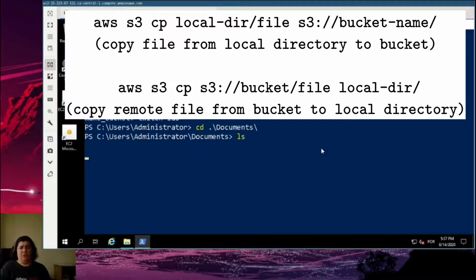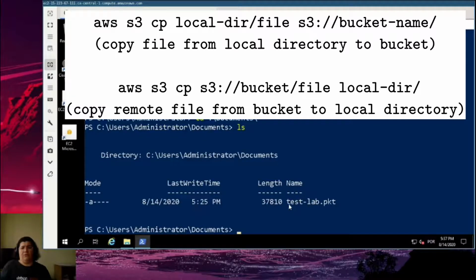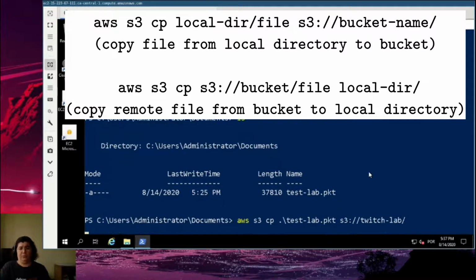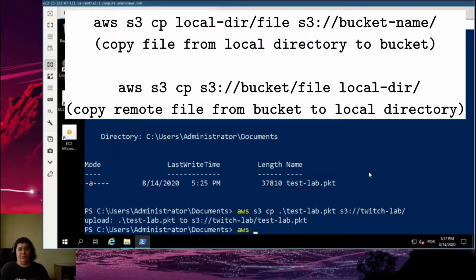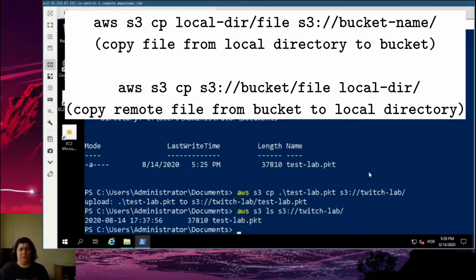Documents. This is where we save our test lab. aws s3 cp, copy test lab s3:// /switch lab. If we list our files in S3 switch lab, you see we have our test lab.